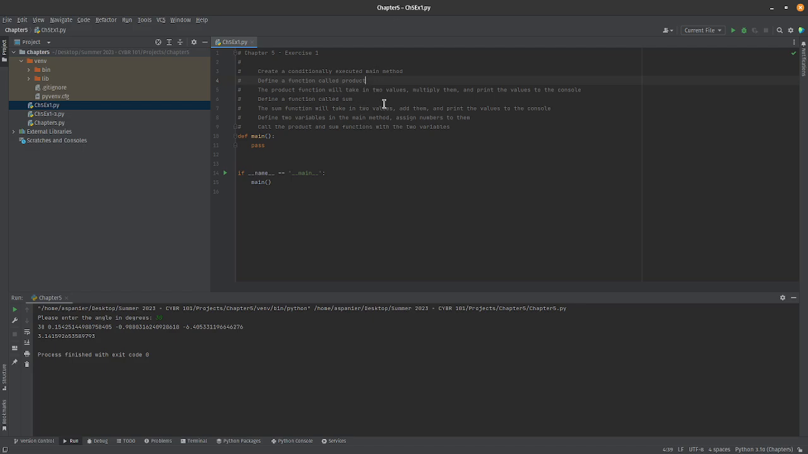Second step, define a function called product. We know how to do this kind of thing, and I can just call this foo. That's not a big deal. I've got it defined. It's in place. Everything is looking good. The product function will take in a couple values, multiply them, and print the values to the console. So we know that we're going to need to take values in, so obviously we're going to be throwing in some parameters. We have two values, and then inside of here I'm just going to be multiplying things. Something like that.